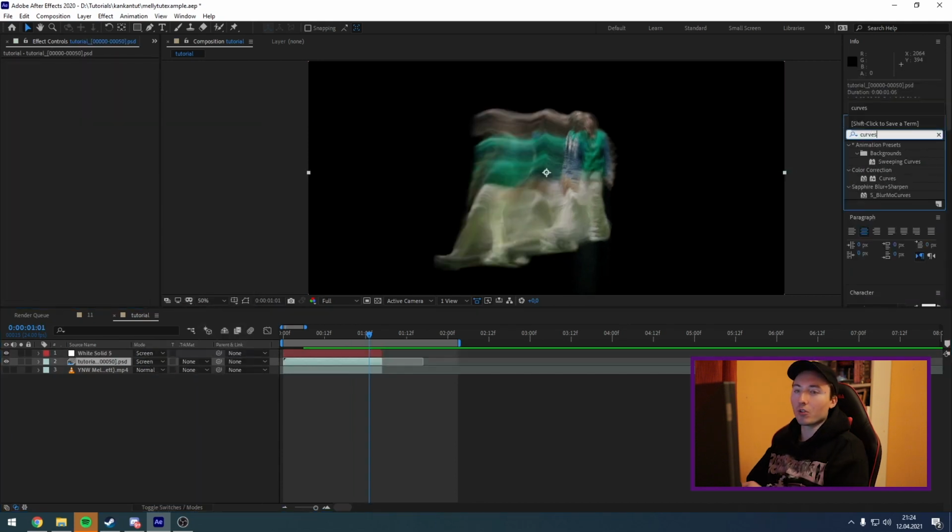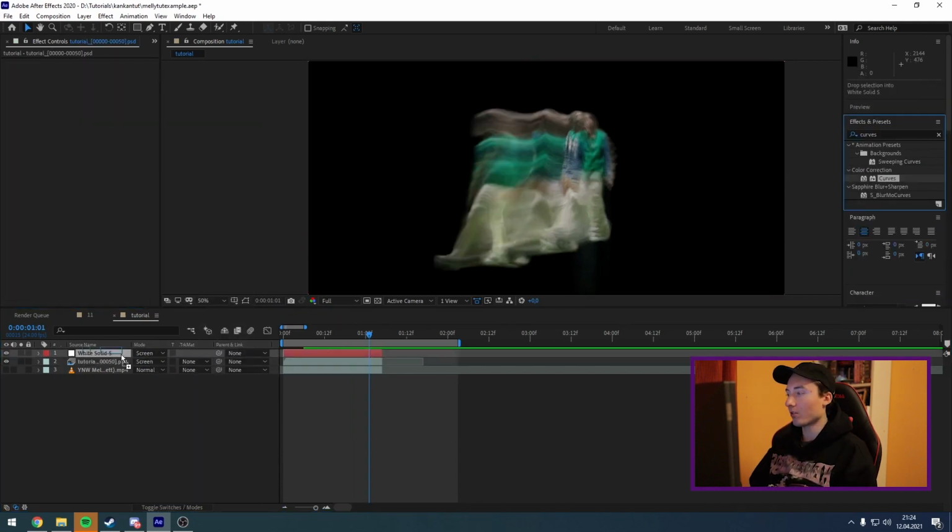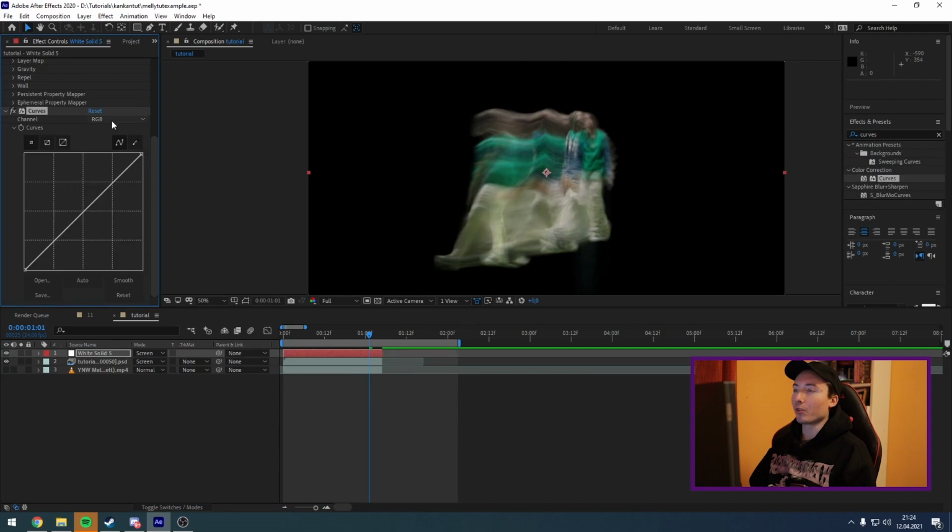Now I'm going to add some curves to change the colors of my ghost. So what I want to do is make this a little bit more green. So what I want to do is go to the channel for green and raise this a tiny bit. And it looks a little bit too blue right now, so I'm going to change the blue one and then decrease it. It's going to look more green. So this looks pretty good.